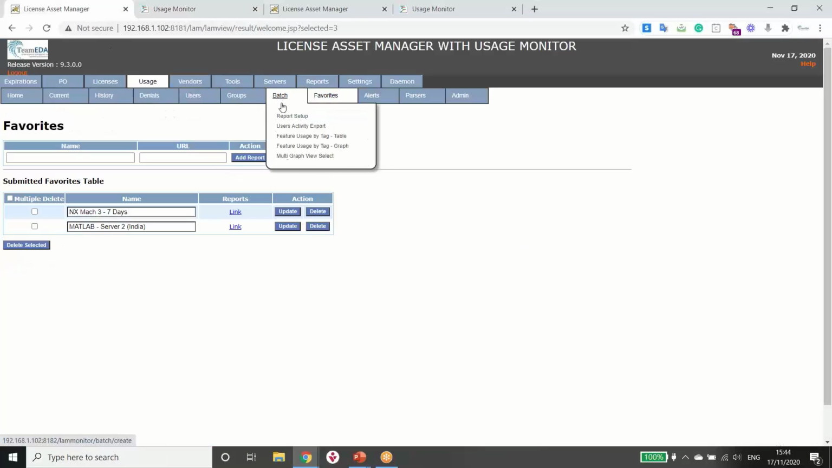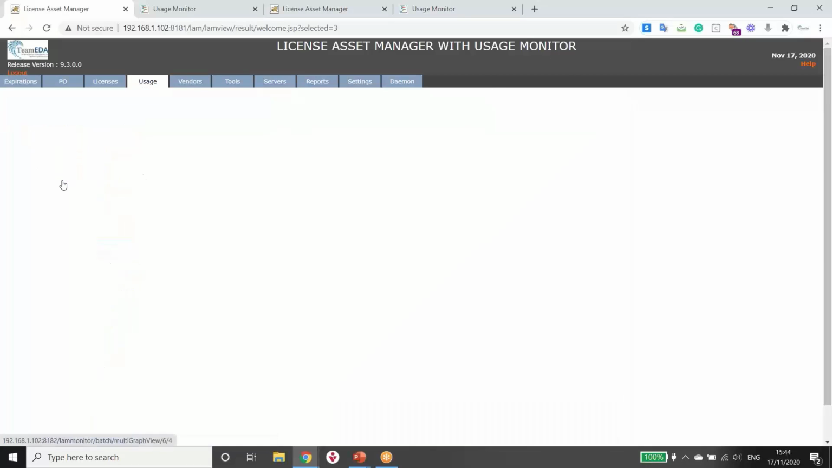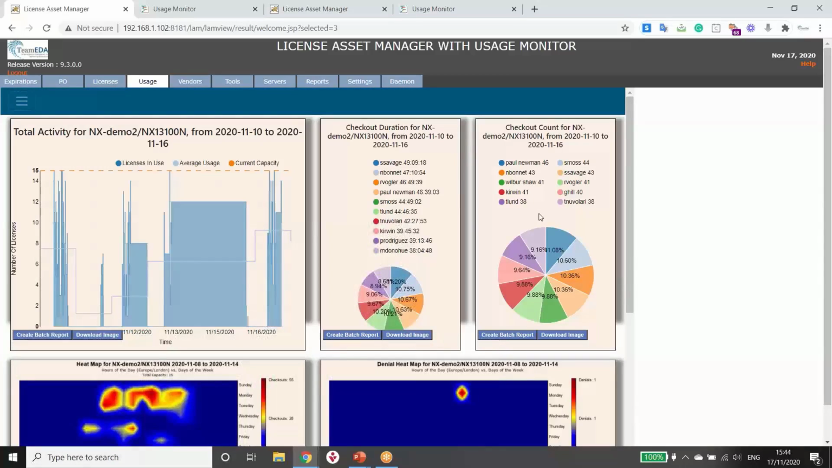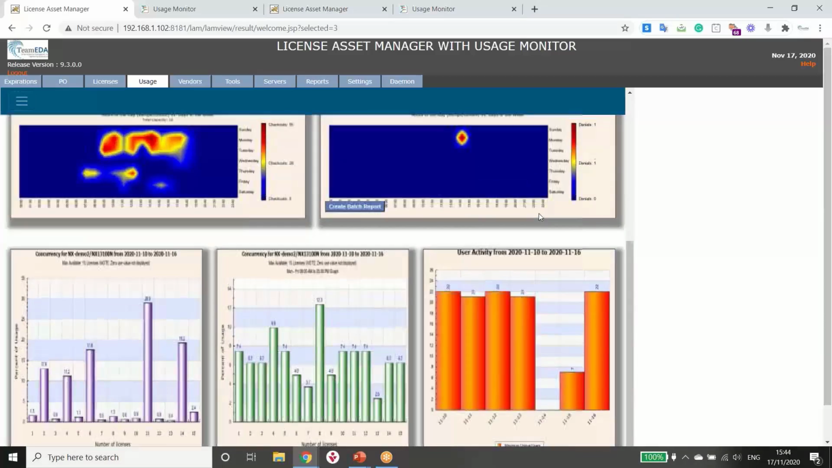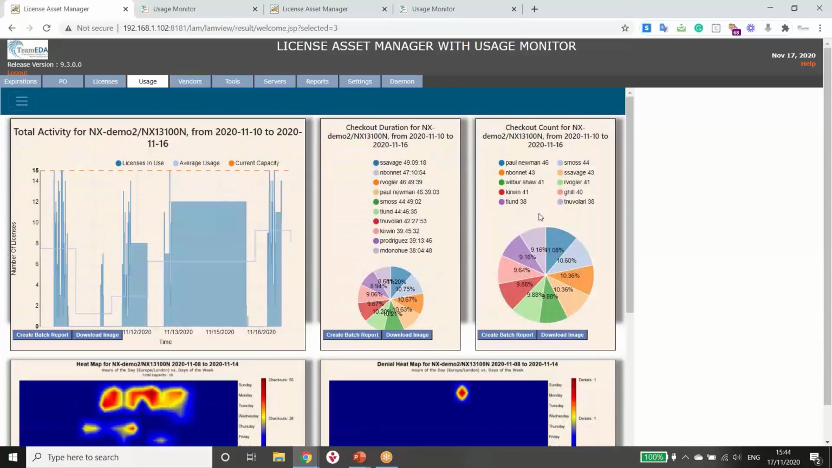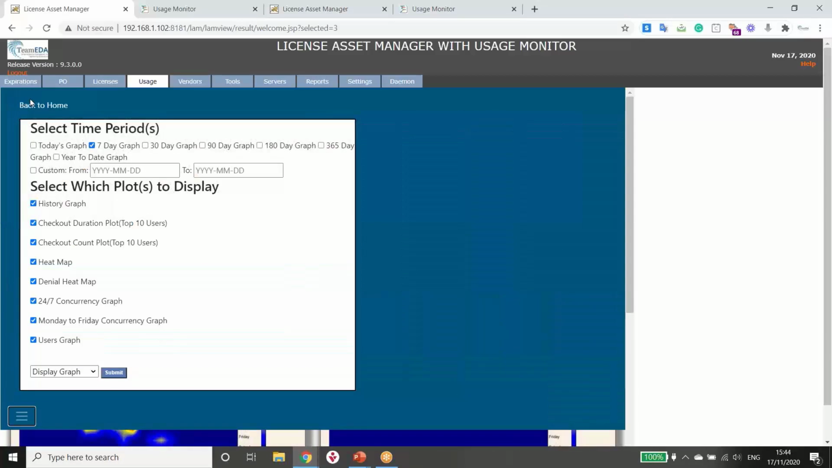So if we go to batch, multi-graph view select, let's have a look at this. So again, one of these features. This is a fantastic view because it shows us all of these different charts relating to that license feature without having to click through. We've got all of them presented on one page. And this looks at some of the features we have upcoming with interface design.